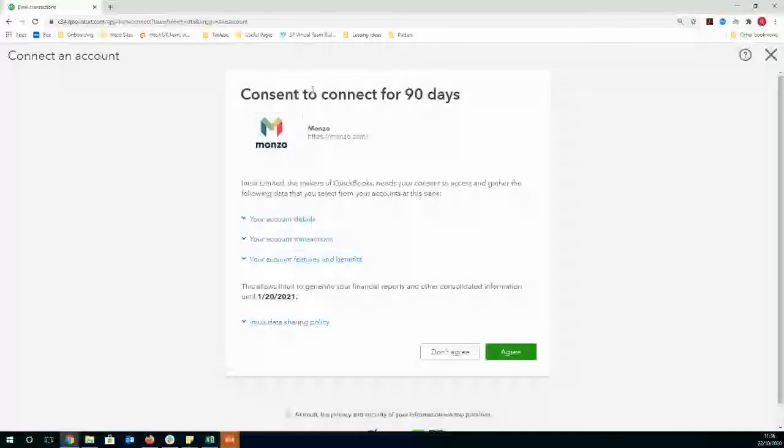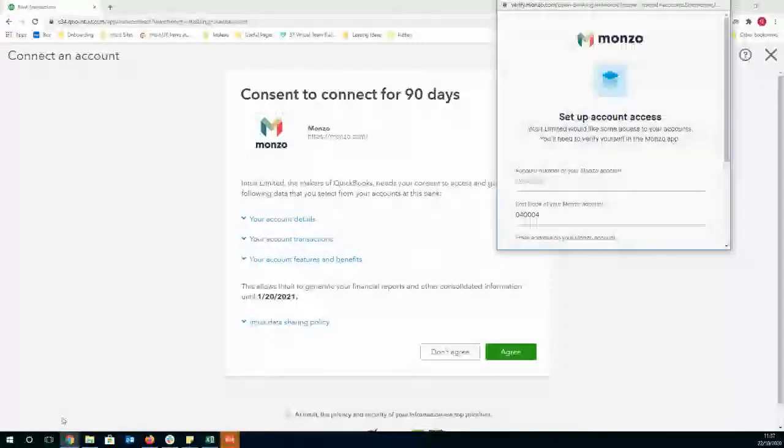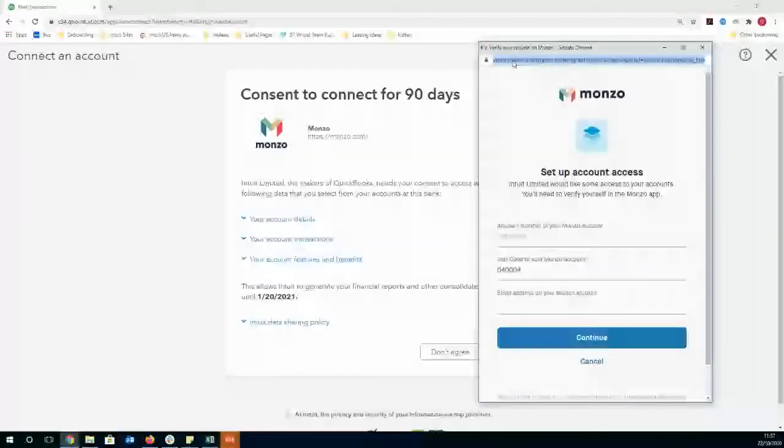This is a piece of legislation created by the government, of course, and with the banks, to connect every 90 days. And what it's going to allow is Intuit to generate financial reports and other consolidated information until, in this case, the 20th of January. All of that information I showed you has come through my bank feeds. And if I click agree, it opens up another window. And the really important part about this window that opens up is notice the URL at the top.